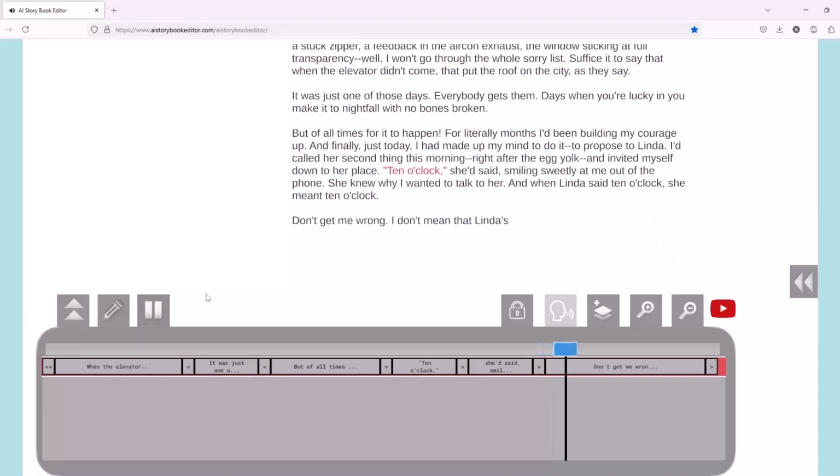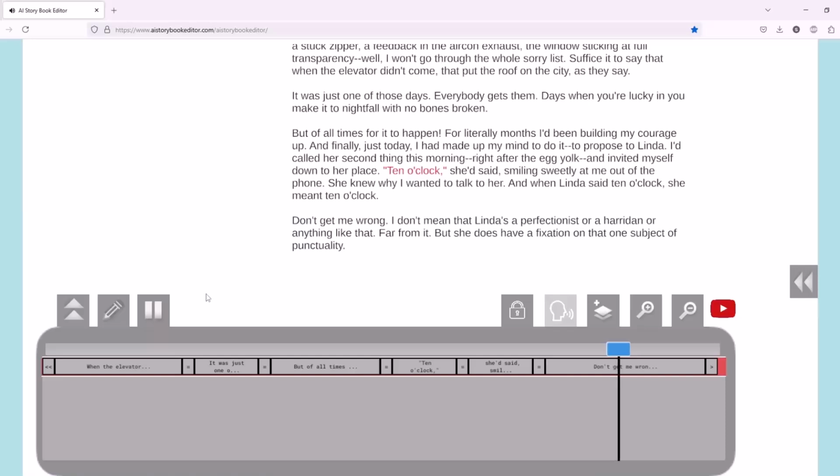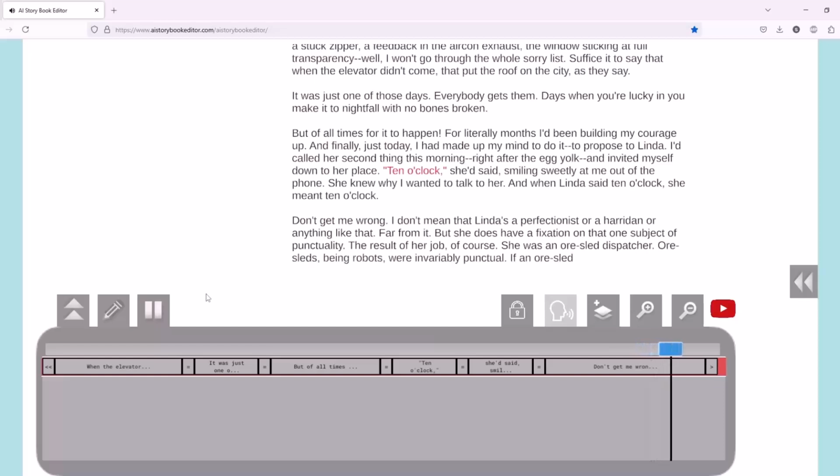Don't get me wrong. I don't mean that Linda's a perfectionist or a harridan or anything like that. Far from it. But she does have a fixation on that one subject of punctuality. The result of her job, of course. She was an ore sled dispatcher. Ore sleds, being robots, were invariably punctual. If an ore sled didn't return on time, no one waited for it. They simply knew that it had been captured by some other project and had blown itself up.